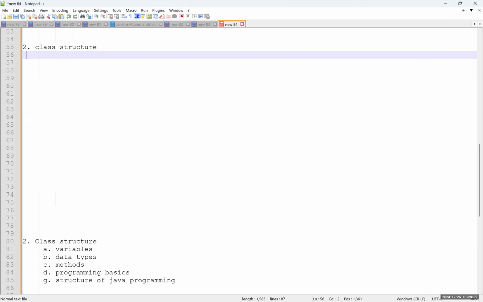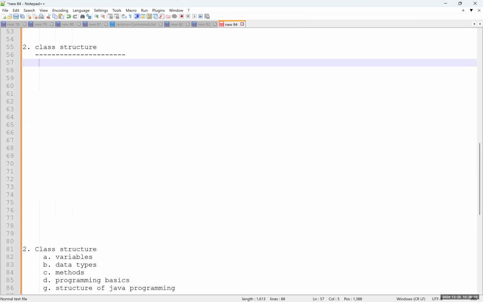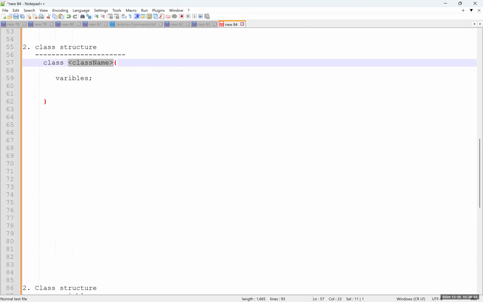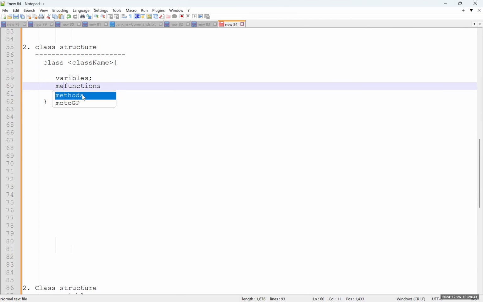So how will the class look? From the class structure, I'll divide the class into parts, then I'll explain each part one by one. A class will be created using the class keyword, and it has a class name. Every class will have some properties, which in computer language we call variables. And every class will do some operations. In maths, we call them functions, but in computer science, we call them methods.